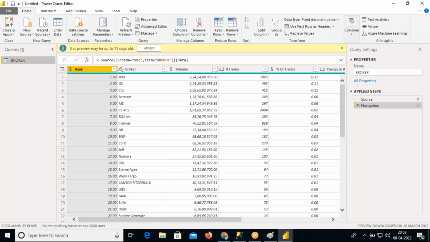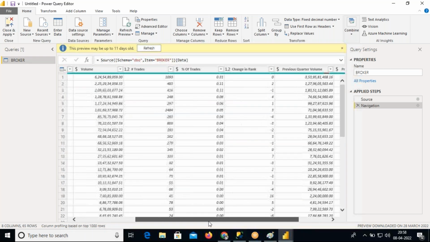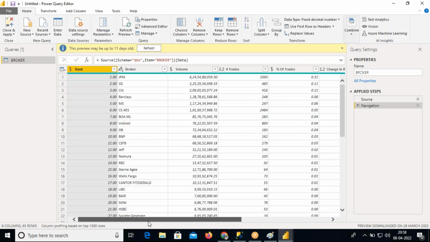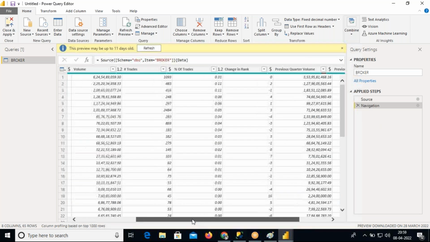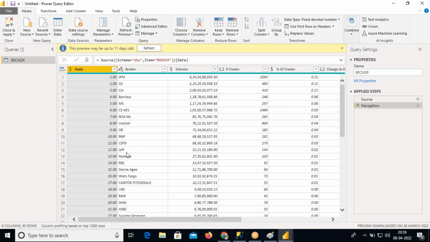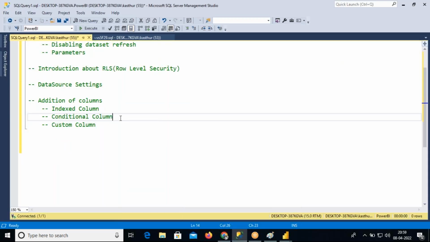Okay, fine. If you look at this data set, how many columns does it have right now? Rank, broker, volume, trades and all. In case you want to add an additional column to this data set while saving it into Power BI desktop, in Power Query we have a tab called add column. Here we have 3 types of columns we can add. Those 3 types are indexed column, conditional column and custom column.